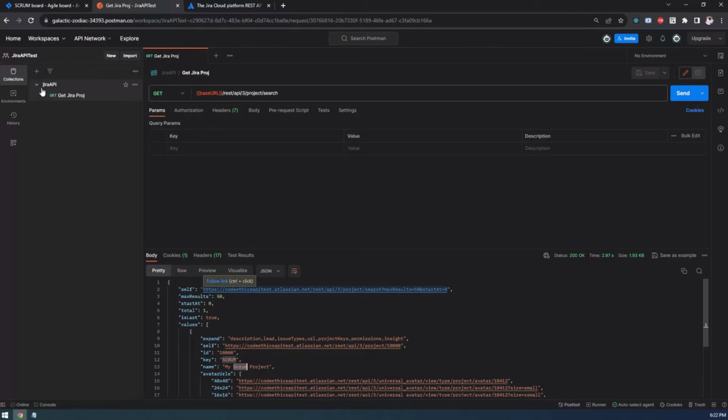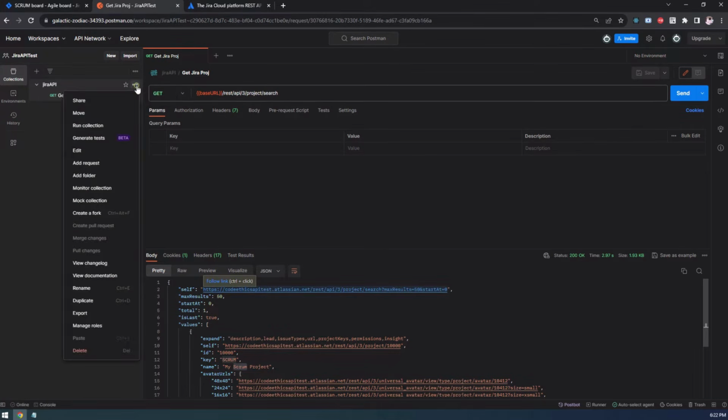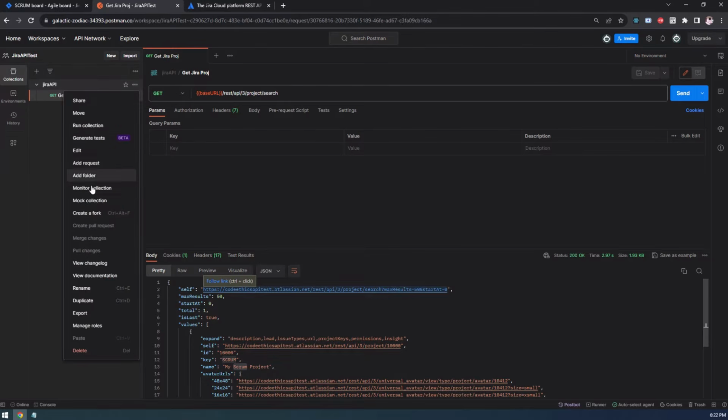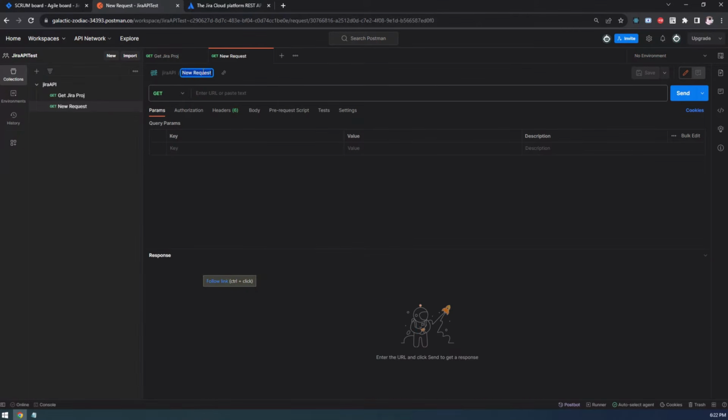Now, for you to create a new project, look at this, your collection. Come to this place, click and add a request. Just look at, not on the request, on the collection itself. So you click on these three dots, click on it, add a request. So here we'll say create Jira project.